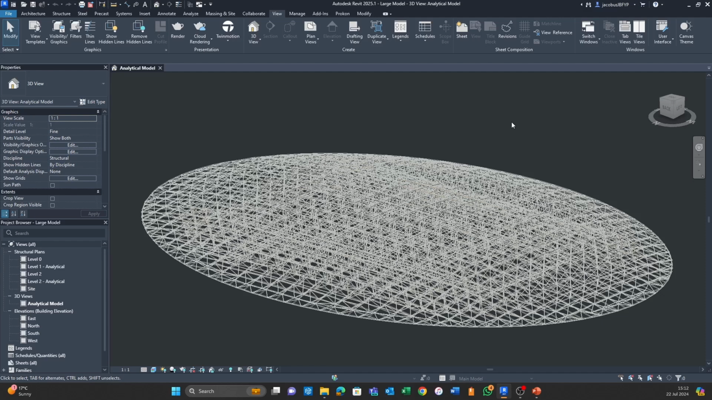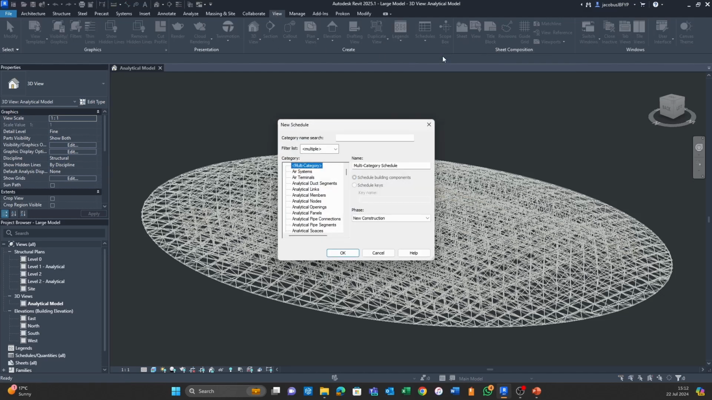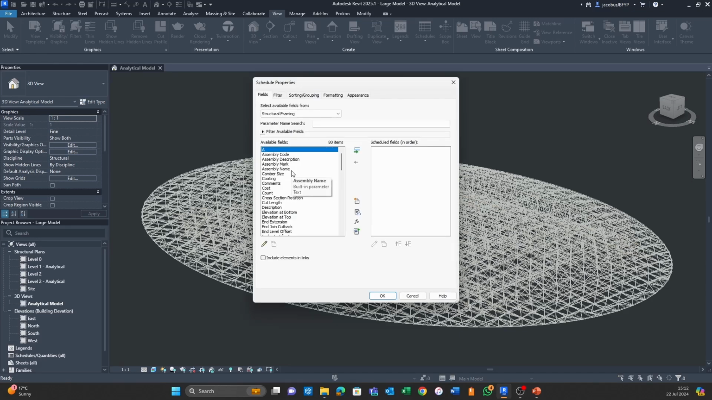All right, without further ado, let's jump into our schedule creation. We're going to go into the View tab, click on Schedules and click on Schedule Quantities. What we're looking for here specifically is our structural framing category. All the way down, go to structural framing specifically, and then we're going to click OK. Now, the available fields we want: count, cut length, and family and type. And then we're also interested in the stock number.